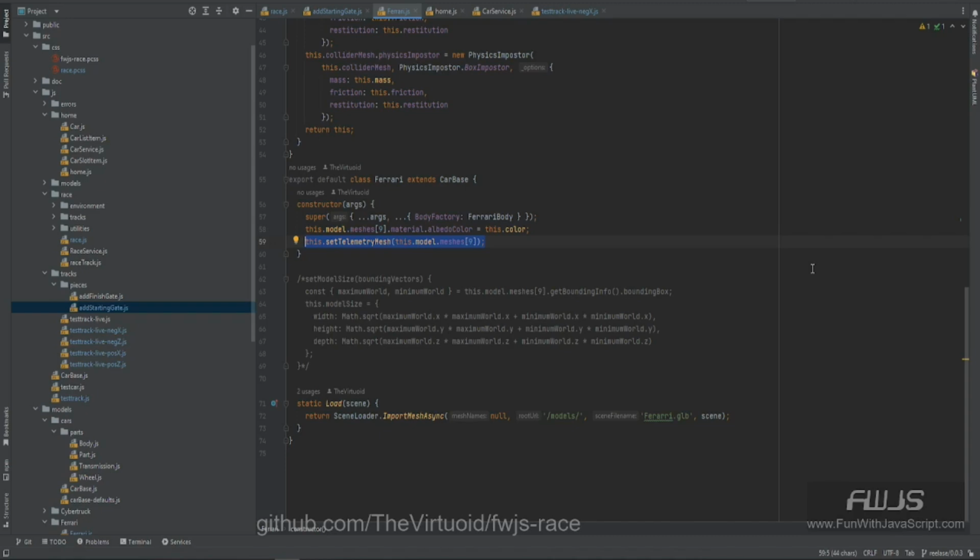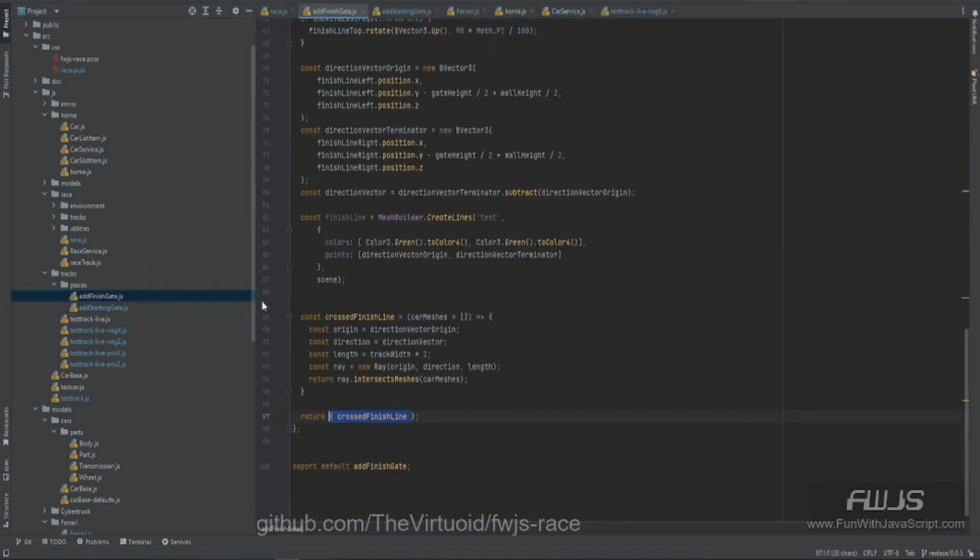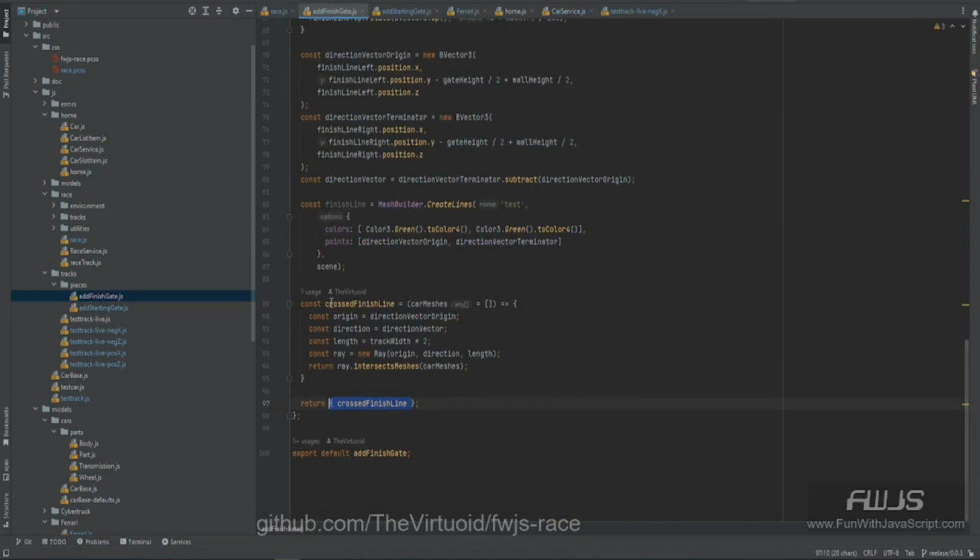So what will happen here is that I will now get an array of meshes from the telemetry meshes from each of the different cars, in this case mesh number 9 on the Ferrari. And I'm going to get all of that into a particular map called the car mesh check. What that will be used for is, if we flip over to our finish gate, our finish gate has a crossed finish line, and this crossed finish line is going to be within the rendering loop. FWJS has a rendering loop that runs at about 60 frames a second or so. It will basically call routines to say, okay, what do you want me to do while everything is running within the render? And I'm going to say, I want you to check to make sure a car is past the finish line or not.